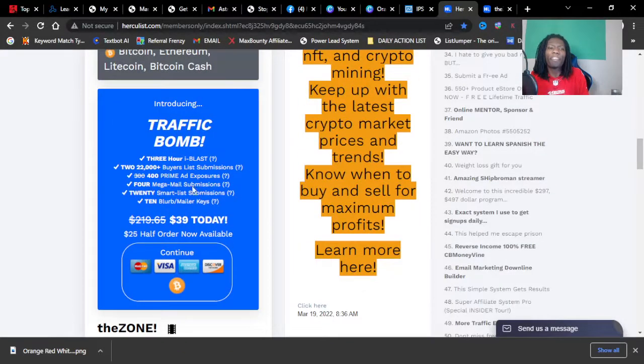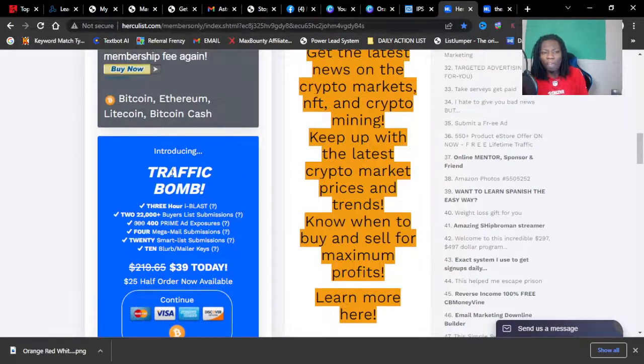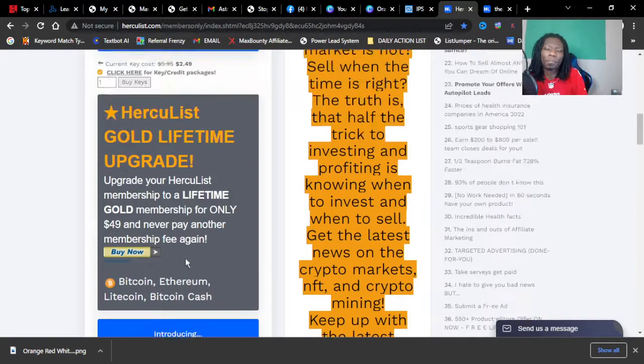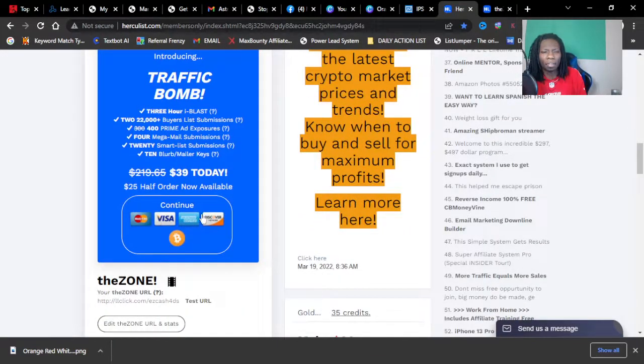This is one of my favorites right here, called the traffic bomb. With the traffic bomb, you can have 3 hours of an eye blast. For 3 hours, you will be in the rotator, and people will see your opportunity. This could last for a whole week, with multiple people seeing your opportunity. It shows 2,000 buyer submissions, 400 prime ad exposures, 4 mega mail submissions, 20 smart list submissions, and 10 blurb mailer keys, all for $39. If you want to upgrade to the 6 hour, that's about $69, just that one time. So that's another way you can get exposure.